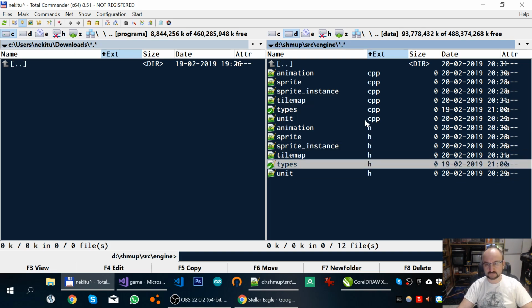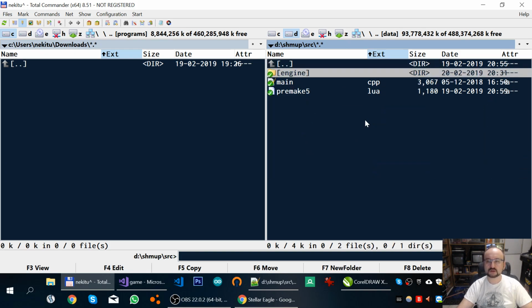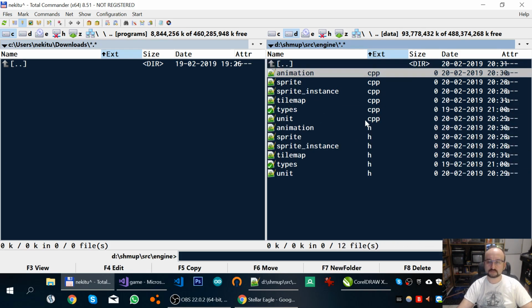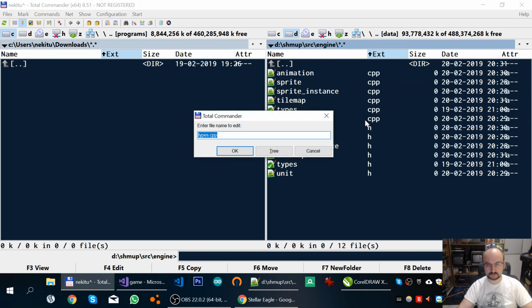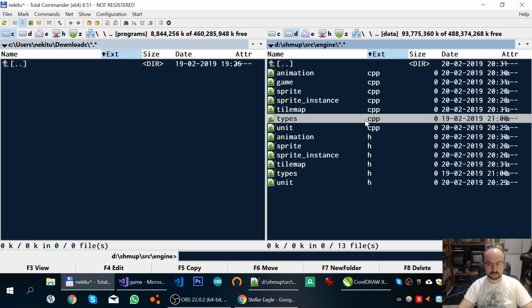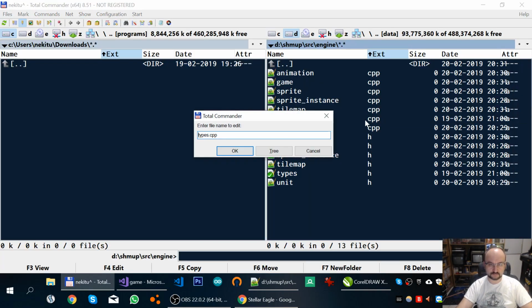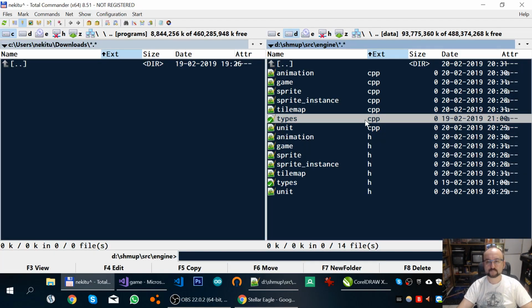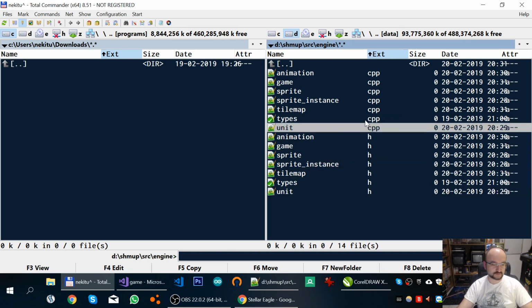The game itself. We have, okay, the game. The game is the central core game, and game cpp, game h. All right, oh, already we have so much code, but with empty files.